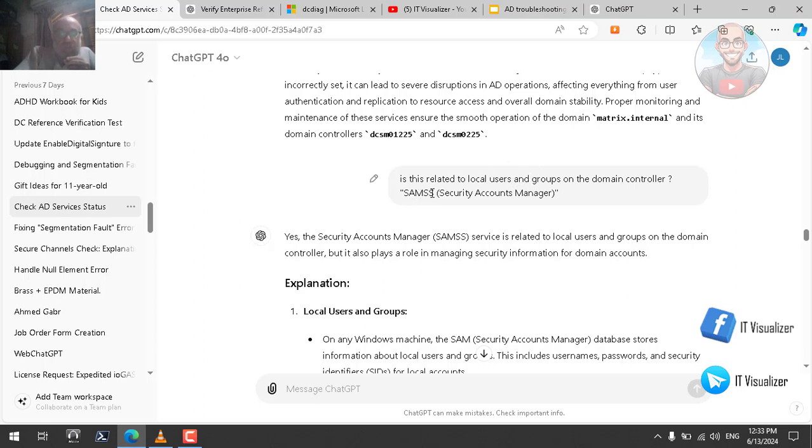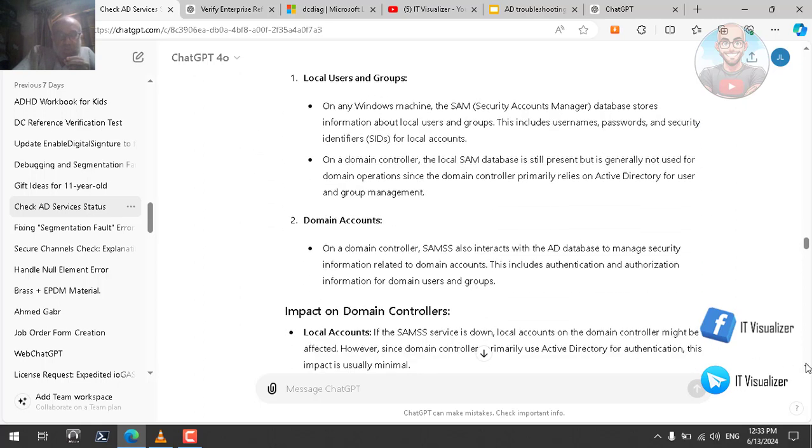So the SAM is a service that controls the local users and groups on a server or on a workstation. So is this only related to local users, or is it related to the Active Directory users? Let's see here the answer of ChatGPT.